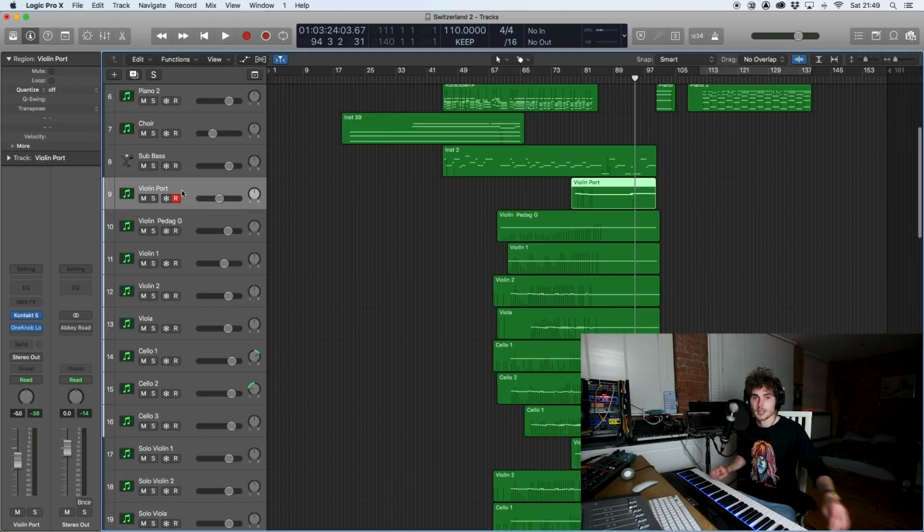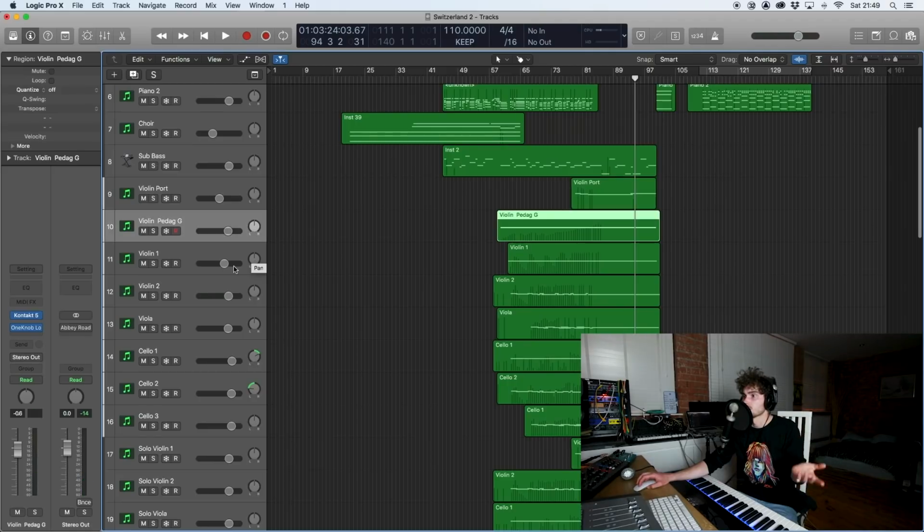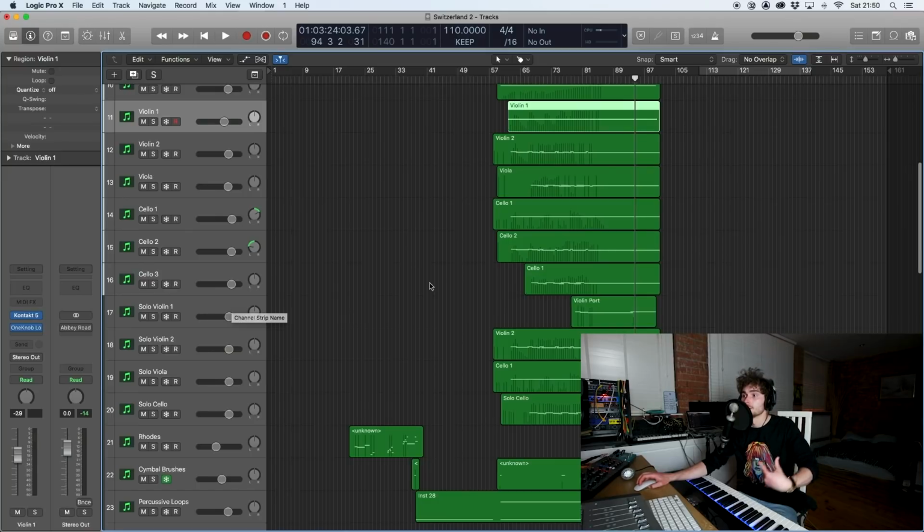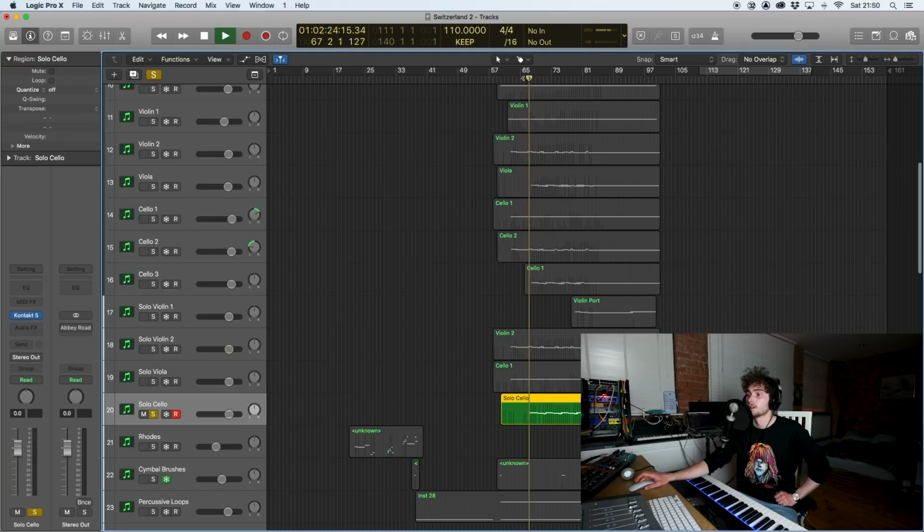So there's like a glissandoing violin here. That's just playing a single note. But then these are all of the ones that are playing the melody that builds and builds. So this is the cello that first comes in.